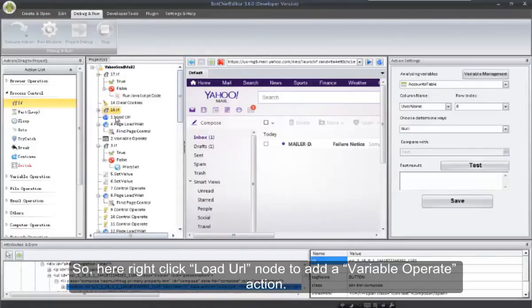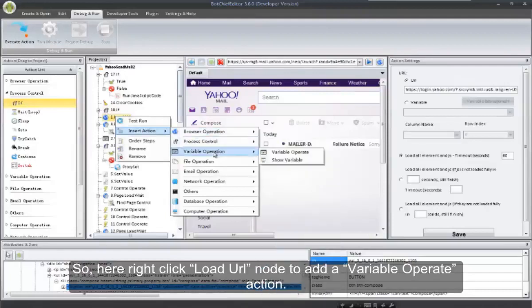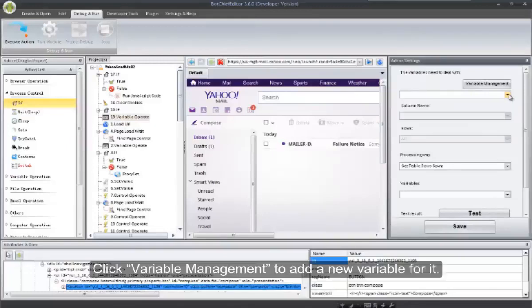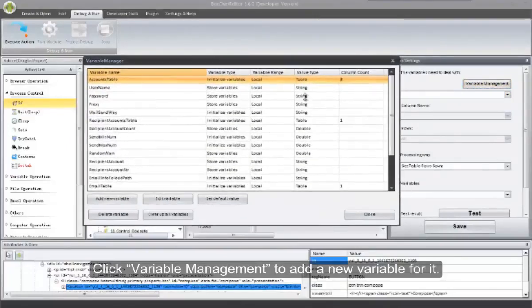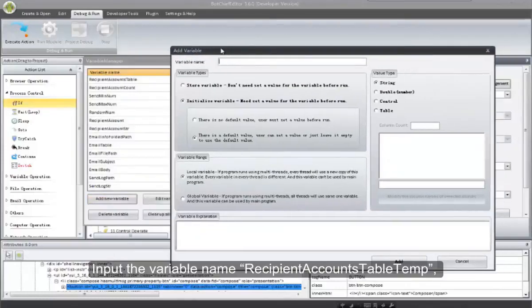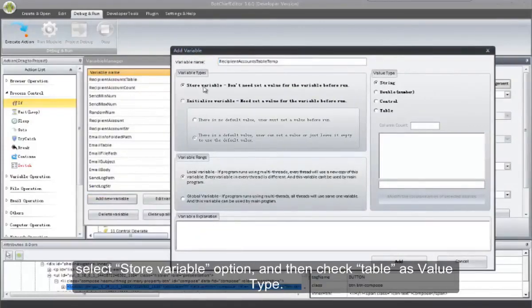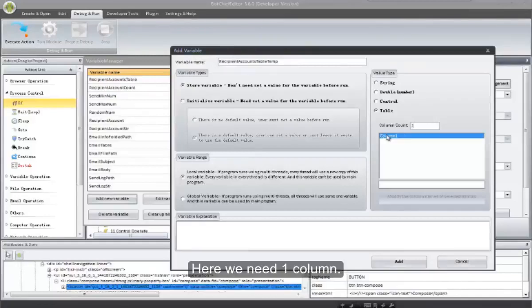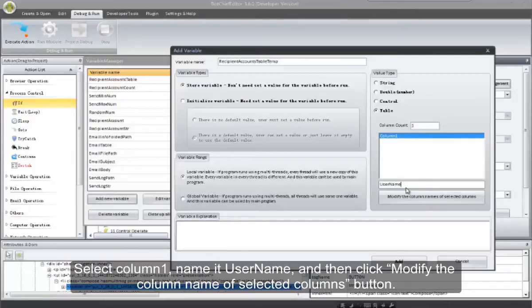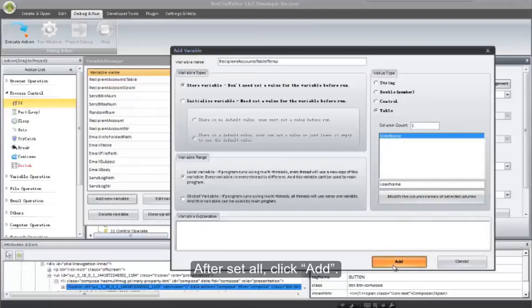So, here right-click load URL node to add a variable operate action. Click Variable Management to add a new variable for it. Input the variable name recipient accounts table temp, select Store Variable option, and then check Table as value type. Here we need one column, select column 1, name it username. And then click Modify the column name of selected columns button. After set all, click Add.